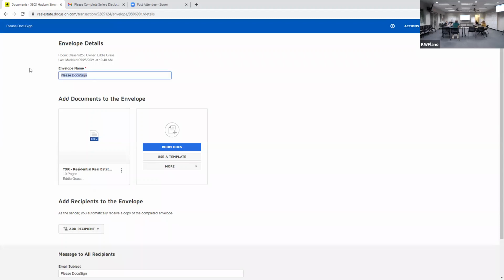Up here for the envelope name, I'm going to put in-person signing listing agreement. And you could have done all your other disclosures if you wanted to. This isn't limited to just the one, any ones that you wanted to be signed in person, like your disclosures too. You can't have them in this.